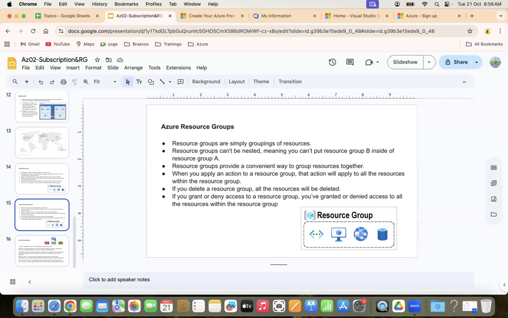Resource groups can't be nested. So resource group A being part of resource group B, that kind of facility is not there. Each one is a single entity. They cannot be nested. And resource groups provide a convenient way to group the resources together.